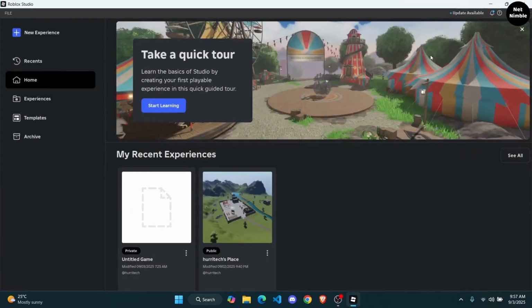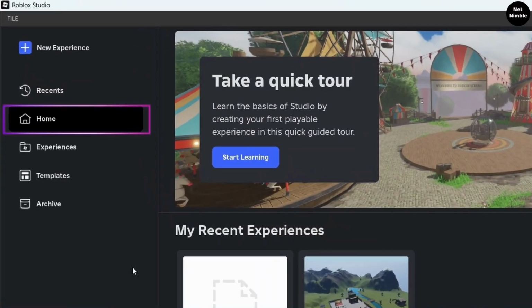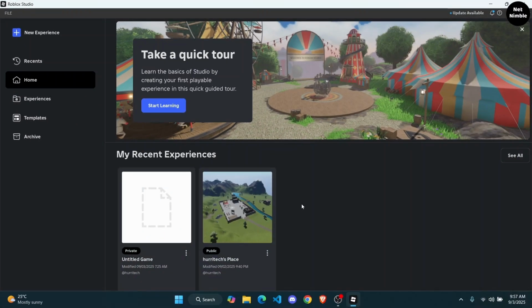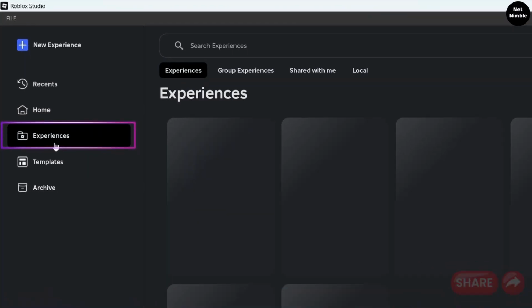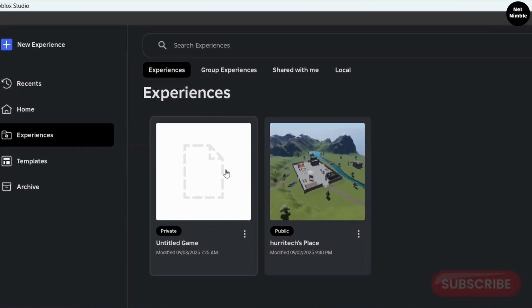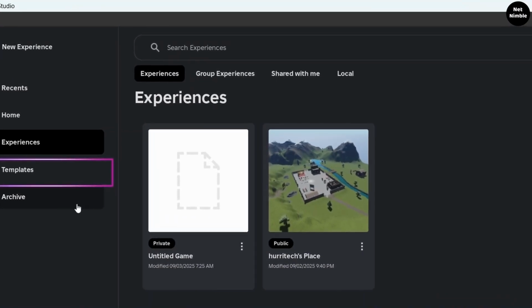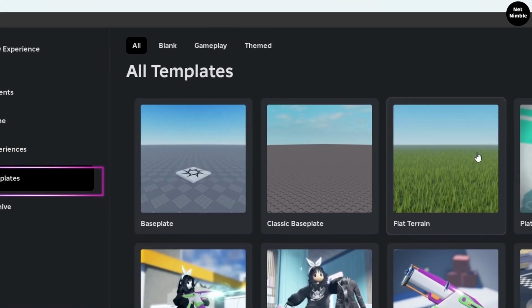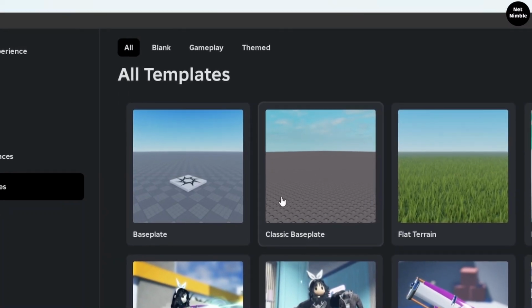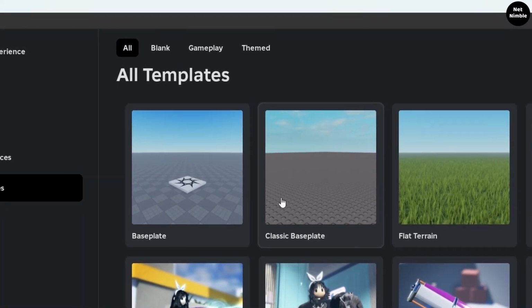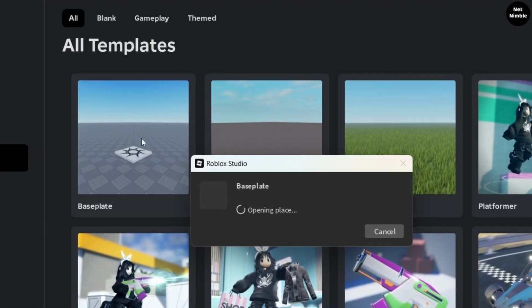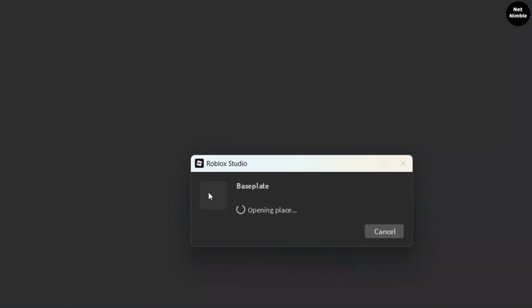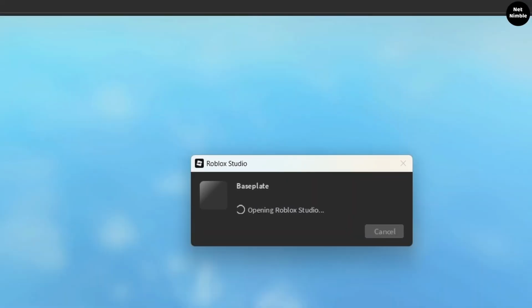The very first thing you want to do is find the home screen on your Roblox Studio. Then you want to open up any experience. You can either head over to experiences over here to open any one of your existing experiences, or you could go to the templates tab and then open any experience from here. I'll just go ahead and open this base plate over here, which is just this plate, the spawn plate. I'll show you how you can add your characters over here.